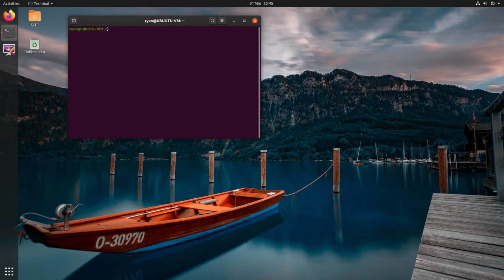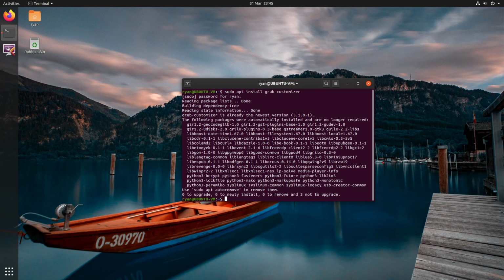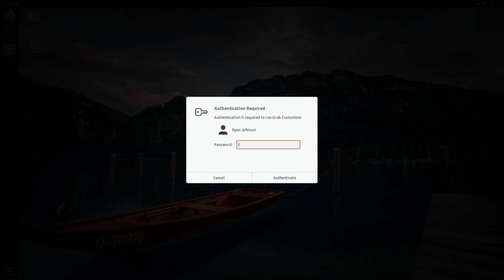So again, we're going to do this through a terminal. Simply type in sudo apt install grub-customizer. Make note that it's customizer with a Z, the American spelling. Obviously, I'm British, so I would normally spell it with an S, but in this case, it's a Z. I've already installed it, but at this point you would press Y to continue. So let's load up Grub Customizer and type in our password.